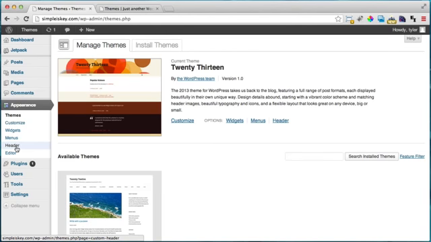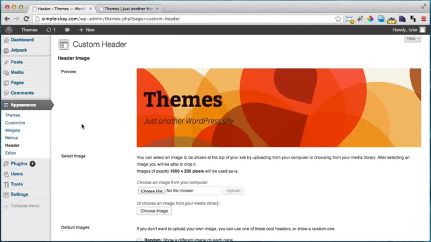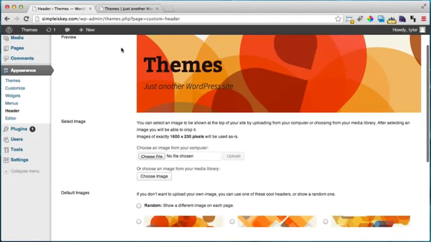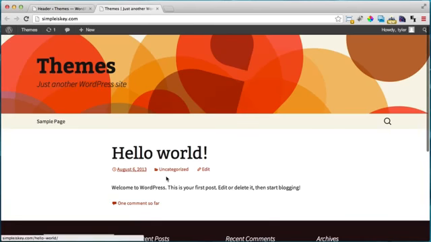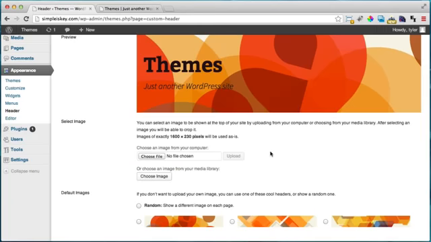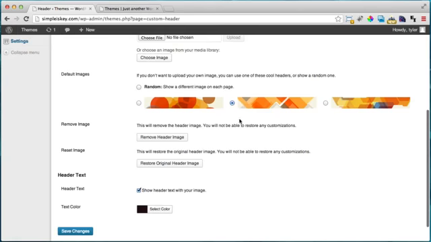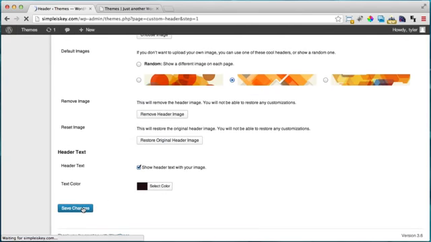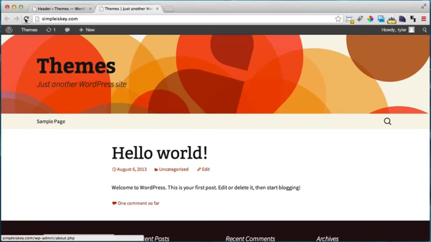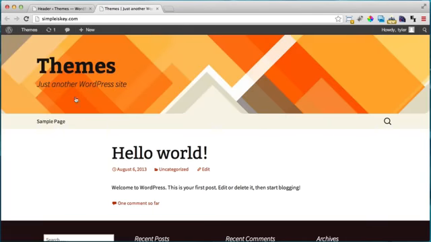Now, not all themes have this option. This is unique to this theme, the 2013 theme. What we can do here is see that the theme looks like this. We can click on this pattern right here and press Save Changes, and we can refresh, and we see that the theme has actually changed.